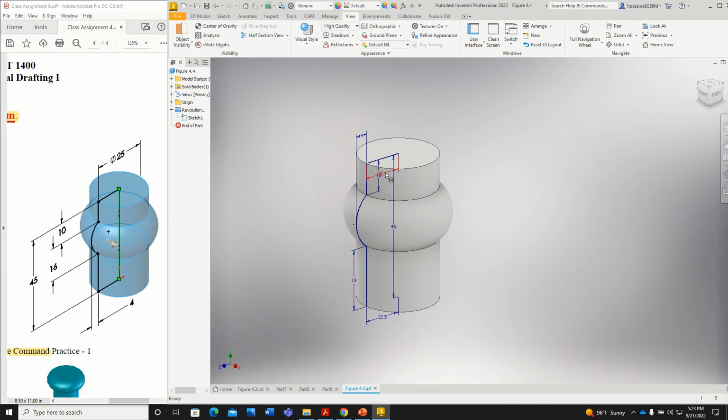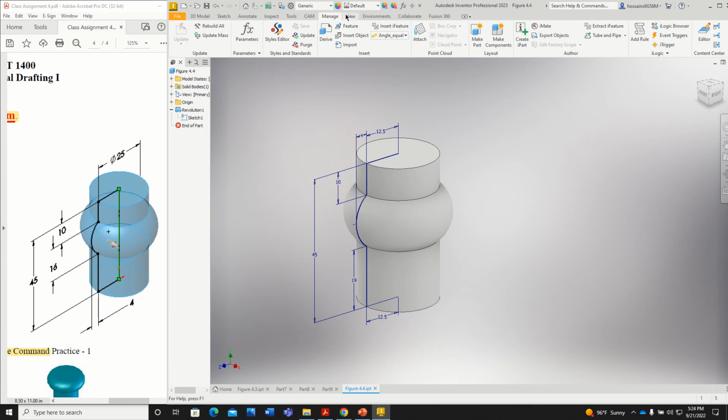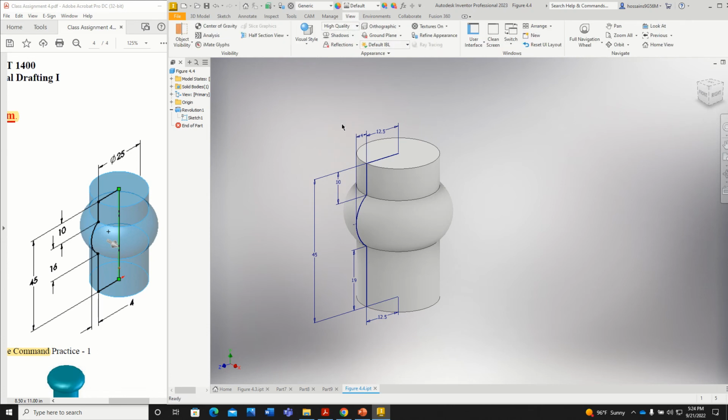Now you can move the dimensions somewhere here so that everything is visible. All the dimensions need to be visible. Okay, so you can drag it somewhere to the outside of the sketch. Another thing I'm going to show you is the visibility of the whole object, or the visual style, you can say.